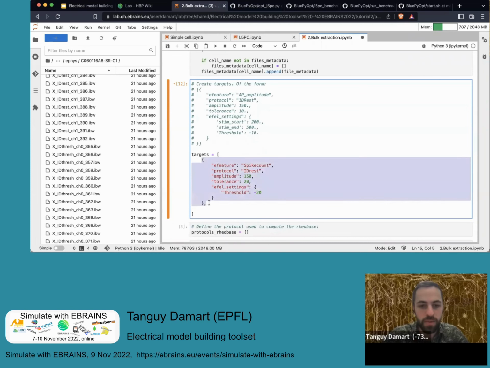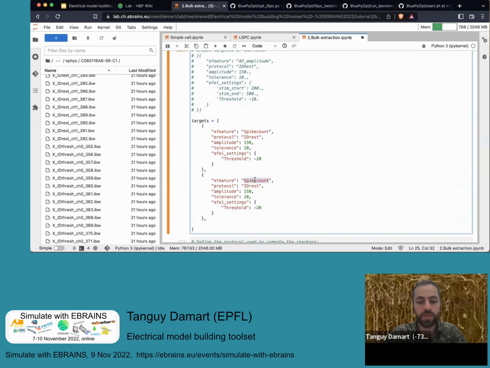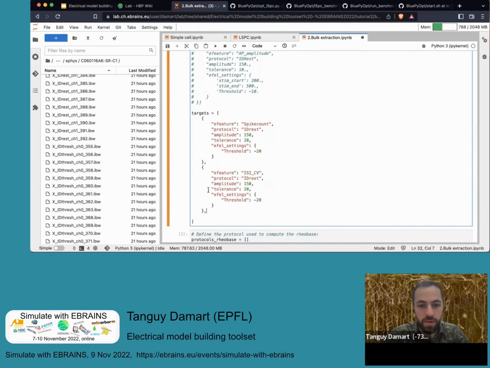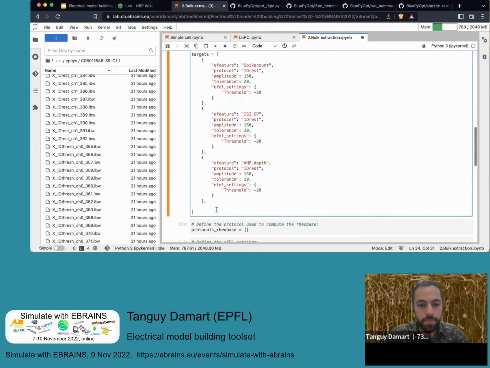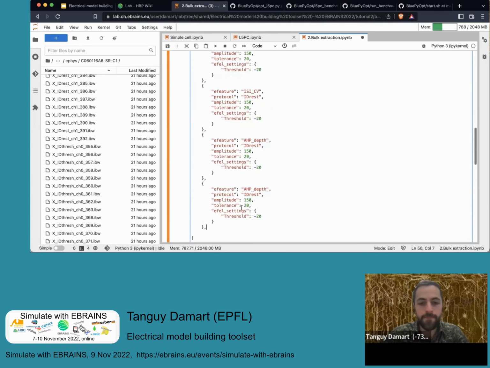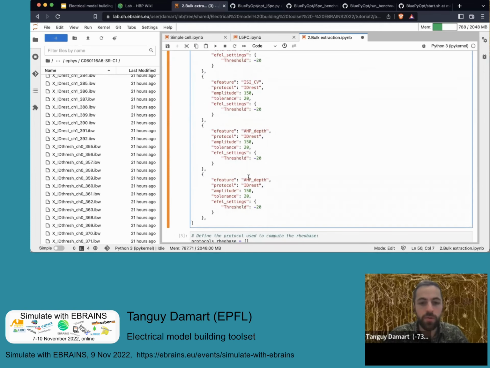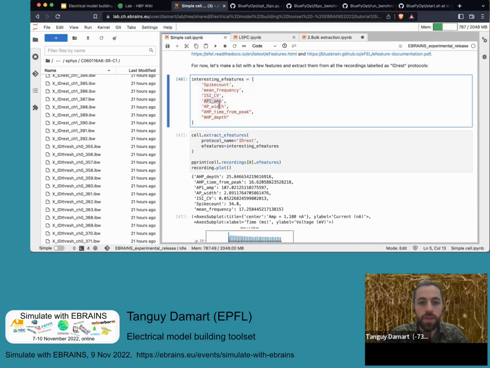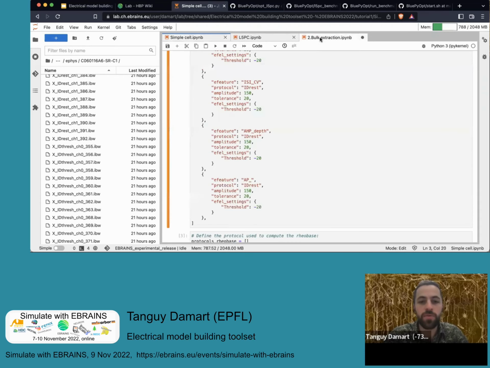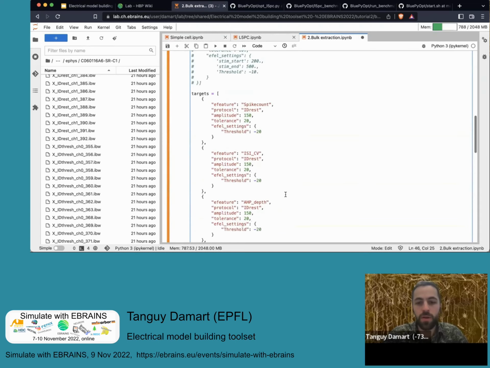Then I'm going to copy this and change the feature. Let's say we want also the ISI CV, like we did earlier. We might want the AHP depth. And we might want, what did we use earlier? Maybe the AP amplitude. Let's go back to AP1 and AP width, for example. No, if we're talking about the firing pattern, let's keep with things of the firing pattern, so the mean frequency.